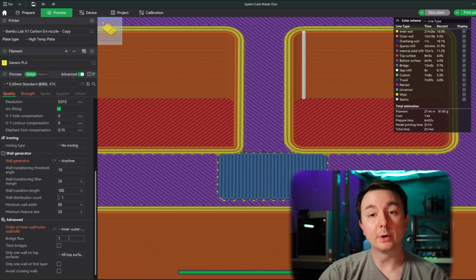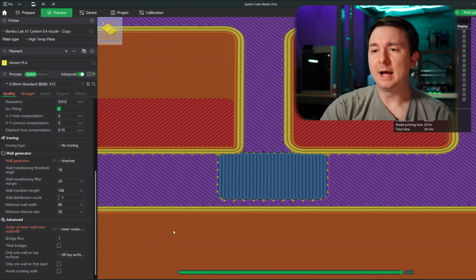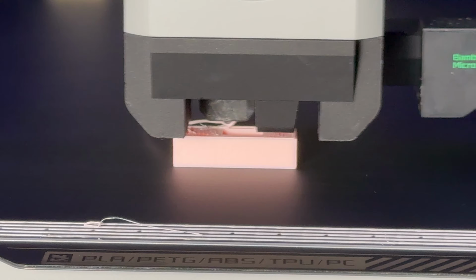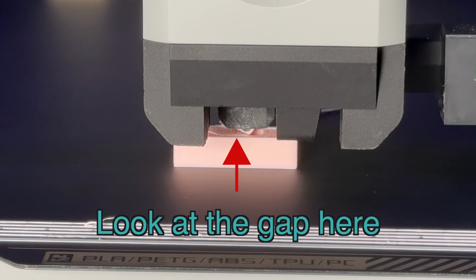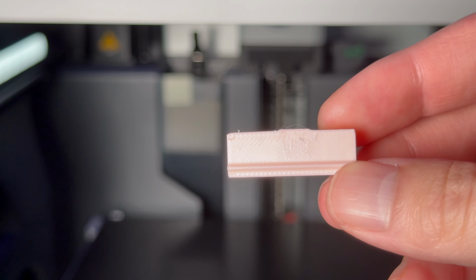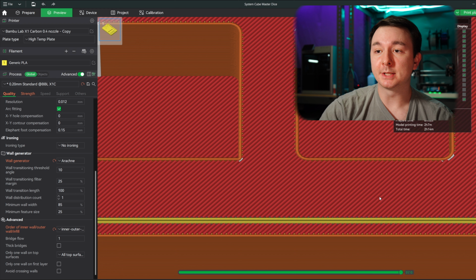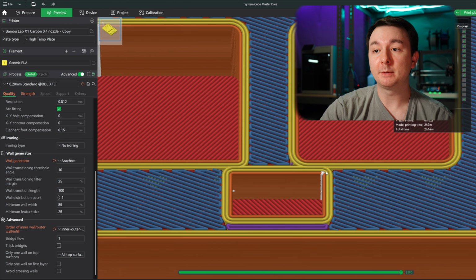Bridge flow is something that I've changed on a lot of my prints actually, especially on my X1. I find that even small little bridges like this, if I print with this one bridge flow, this bridge will tend to get a little messed up. It'll squish it together to the point where when I print the next layer over top of it, it doesn't really have a perfect layer over it.